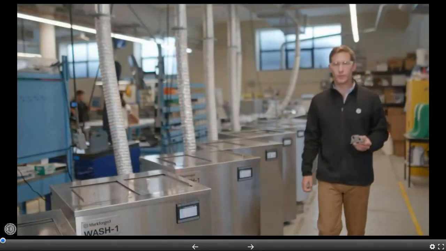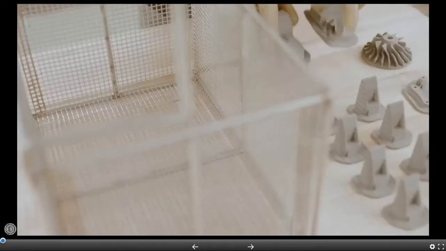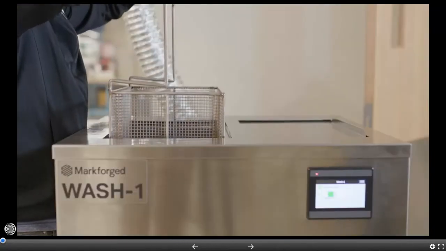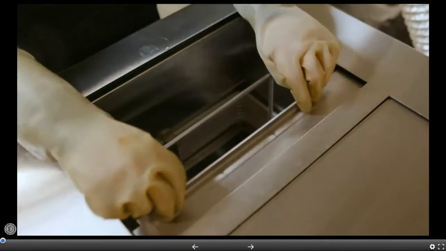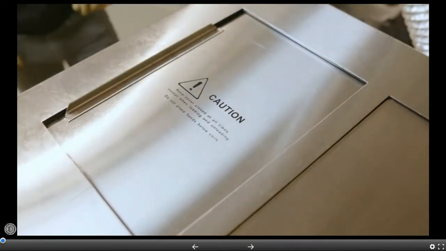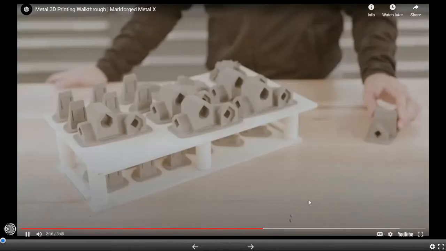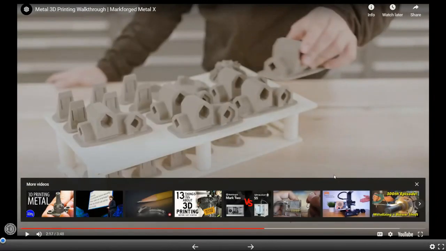Wash 1 removes the first stage of the binding material. A green part is taken from the printer and placed into the wash basket, which is then lowered into the solvent. Wash times will vary, ranging from a few hours to a few days, depending on the thickest region of your part. After that, it's now called a brown part. It's ready for sintering.